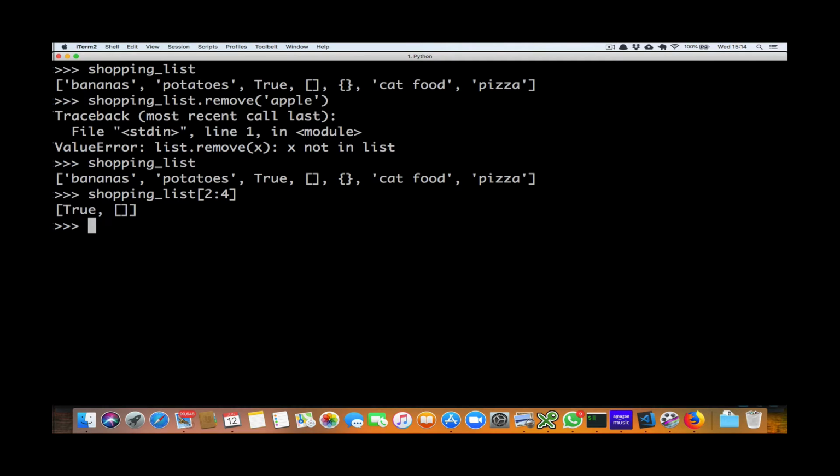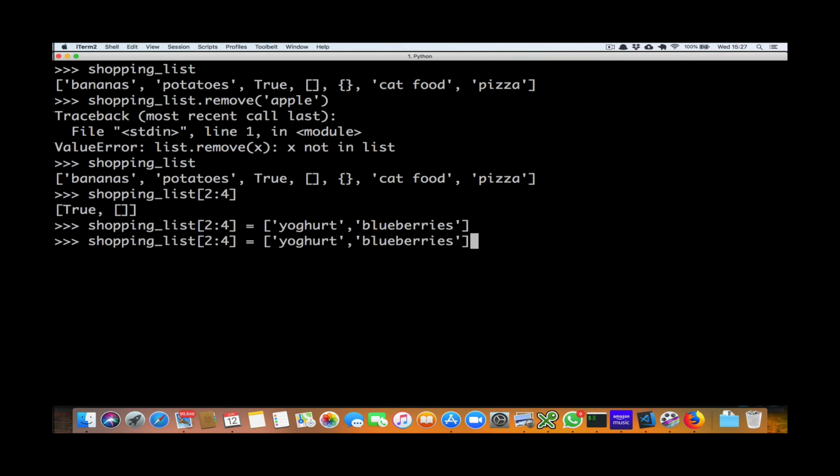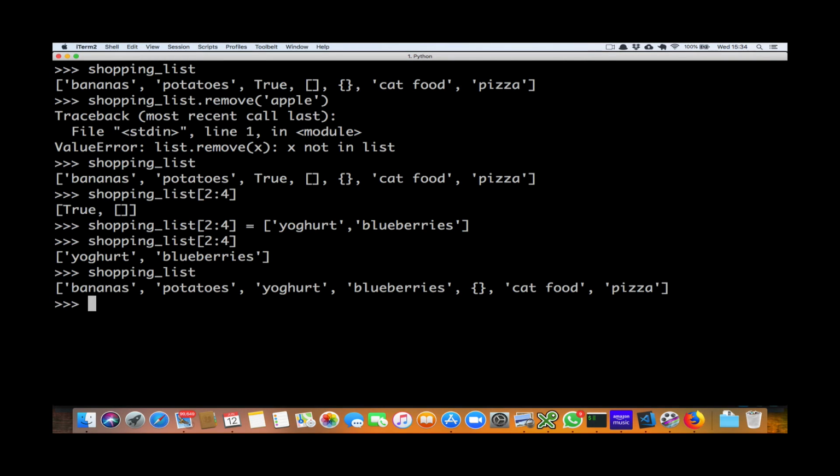So now that I have that, what I want to do is replace those two things with food items. Now that I have a small sublist, I just replace it with another list of things. So here I'm going to add some yogurt and blueberries. Okay, and now if I check my shopping list, you'll see that those two things have now been replaced with yogurt and blueberries. I now have one last thing in the list.